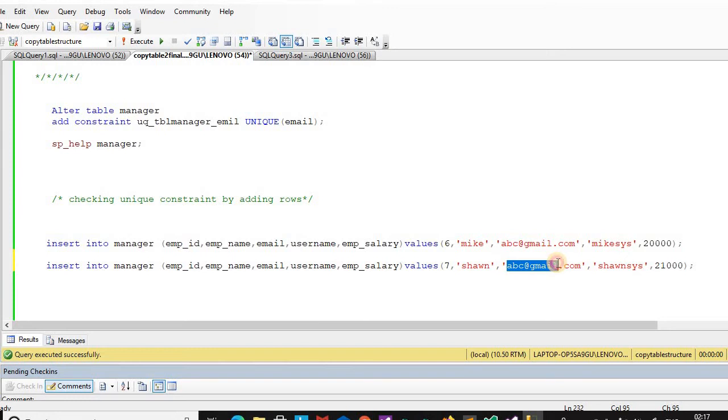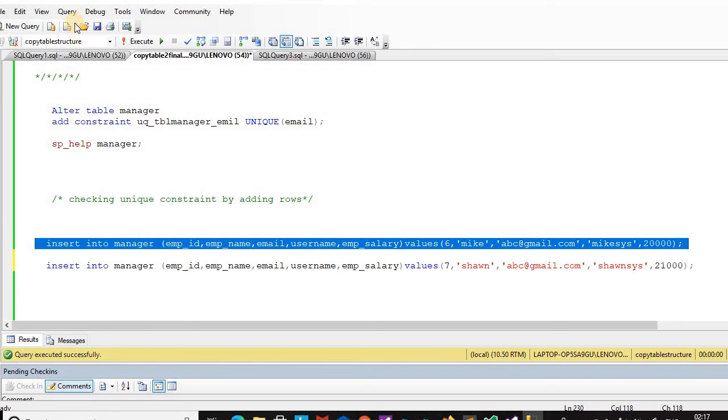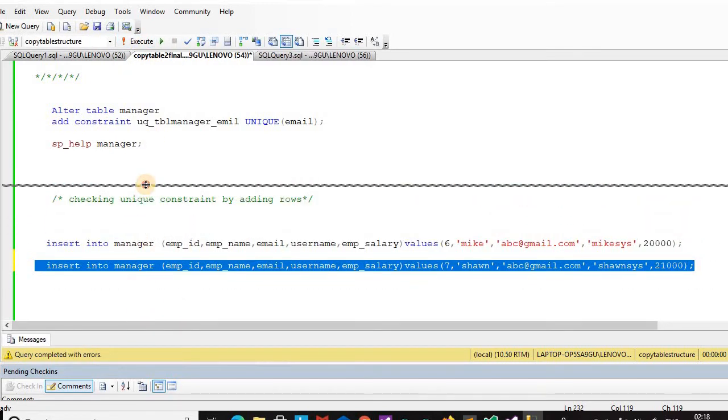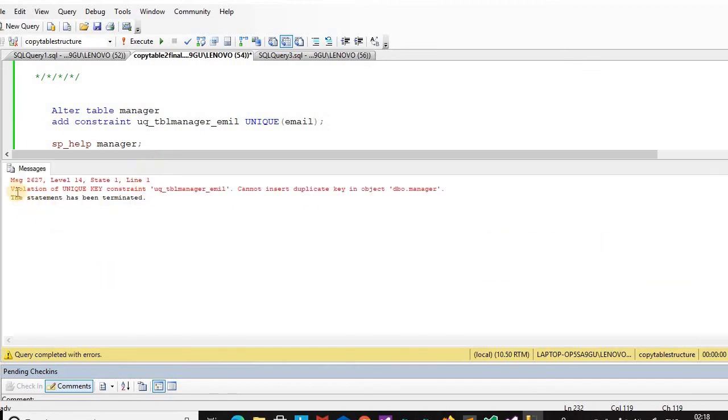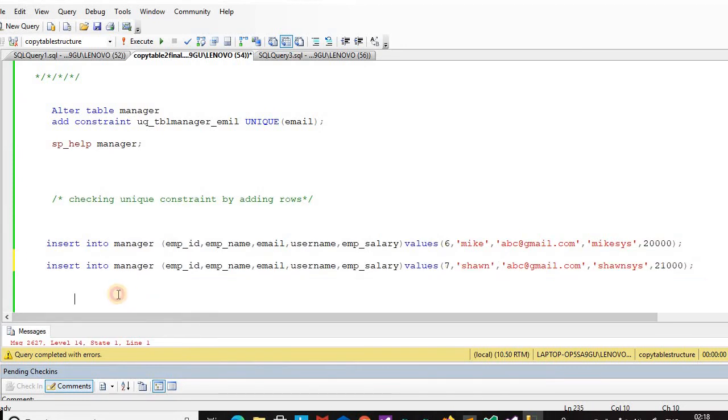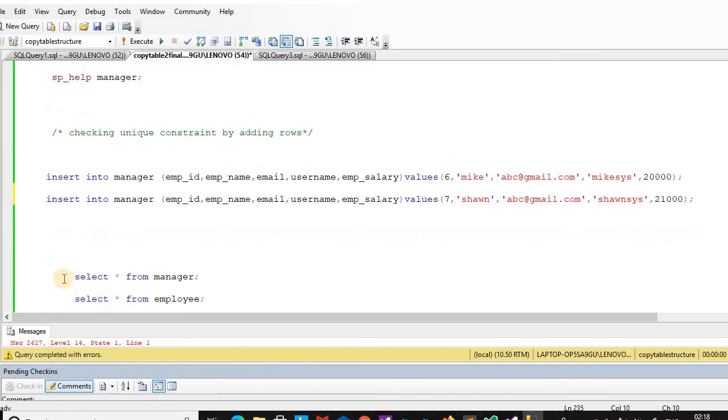So here we can see the email is the same for both the records. First we execute this, then try to execute this. Now we get the error: violation of unique key constraint UK, table manager, email, cannot insert duplicate key in object dbo.manager. The statement has been terminated.